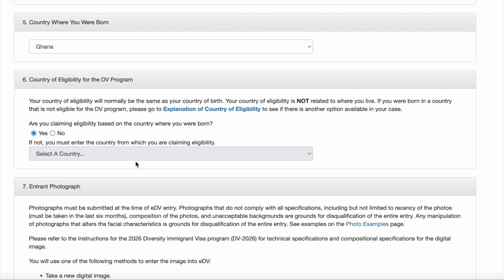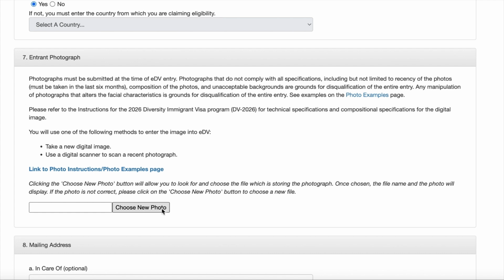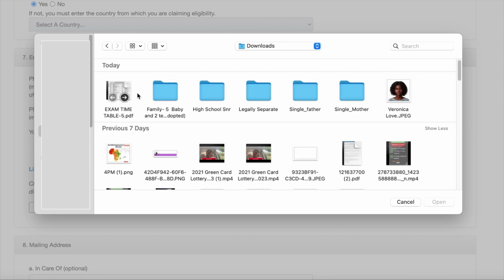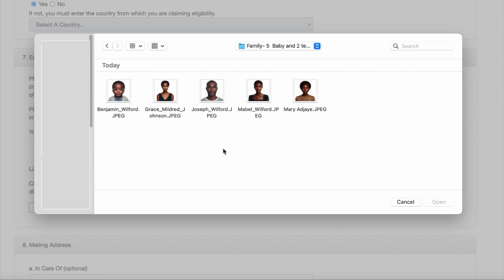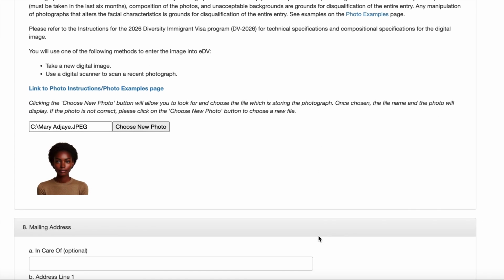Now we will leave question number 6 as yes, because Mary is trying to qualify with Ghana. Now we will select her photo. So when we come here, we will go and look for her photo. Okay. We select Mary's passport photo, which has already been edited and ready, cropped to the right size. Everything is fine. So now we will move on to the address portion.